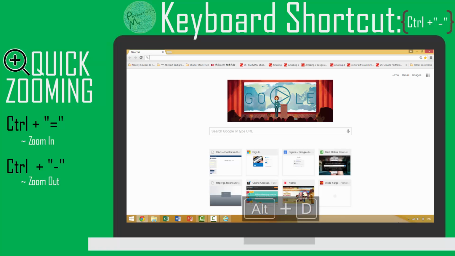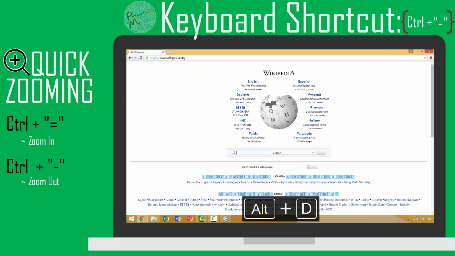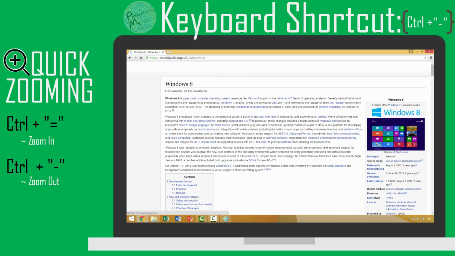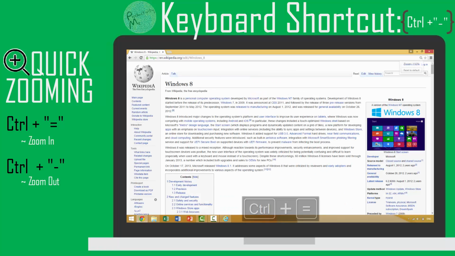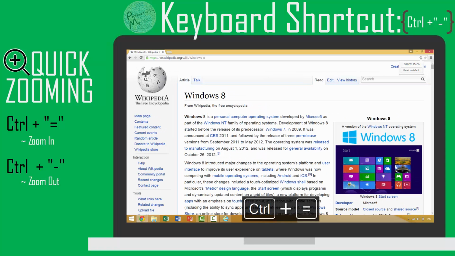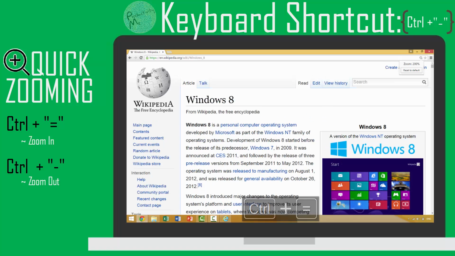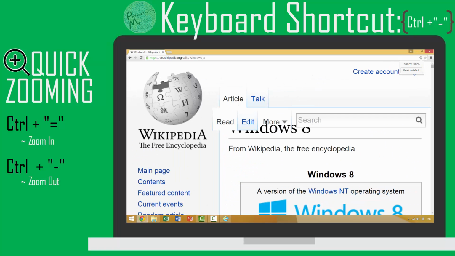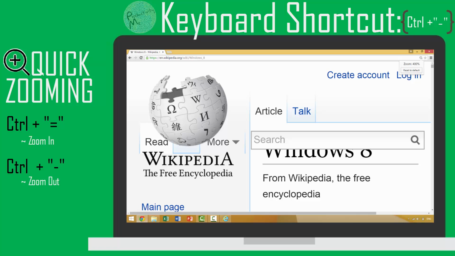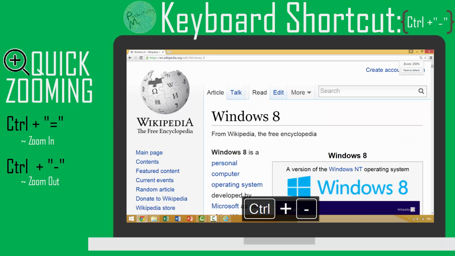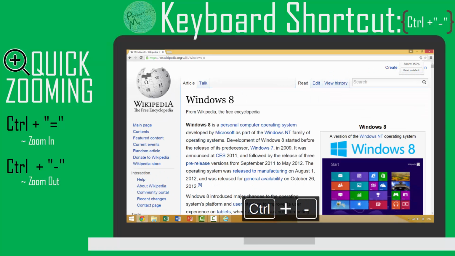Let's look at an example. If you were to go to wikipedia.org and search for the phrase Windows 8, once the page results have loaded, press the equals key. While holding the Control key, each additional time that you press the equals key will zoom further into the display of your browser's current web page. On a separate note, you could then use the Control minus key combination to zoom out.